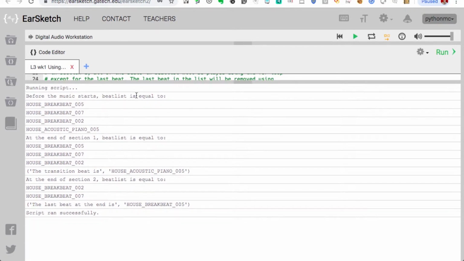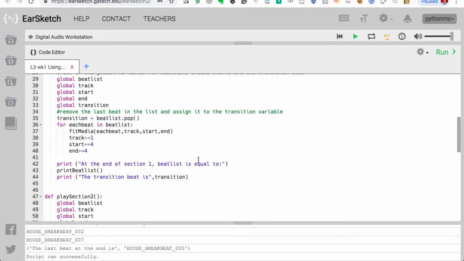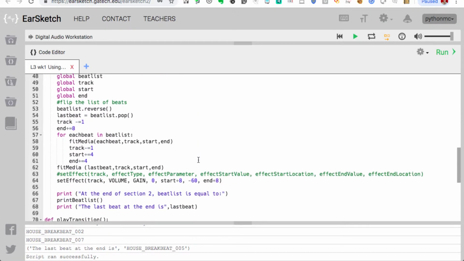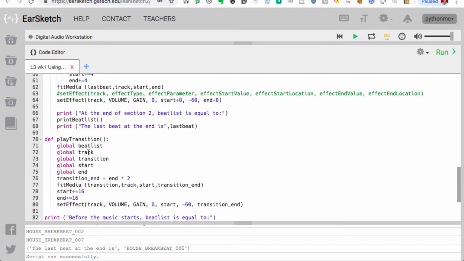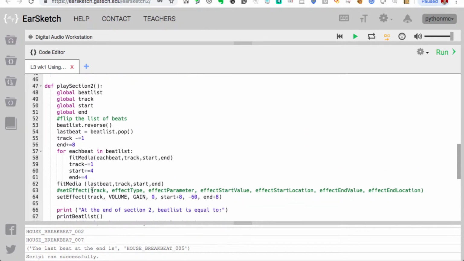You'll see initially the list of beats is equal to the whole list. And then at the end of section 1, beat list is equal to the first 3 beats in the list, and the last beat is popped and then assigned to transition. That's what we call the transition beat. And later on, we have this function called transition, which simply drops in that single beat, and then it'll play it, and then it'll set an effect to have that sort of fade out at the end.